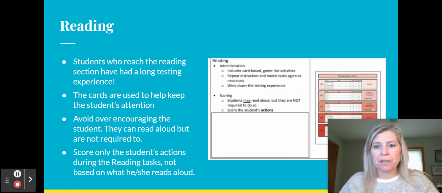For the reading section, students who reach this section have had a long testing experience. The cards are used to help keep the student's attention. Avoid over encouraging the student. They can read aloud, but they're not required to. You can encourage them, but they don't have to read everything on the cards. Score only the student's actions during the reading task, not based on what he or she reads aloud.